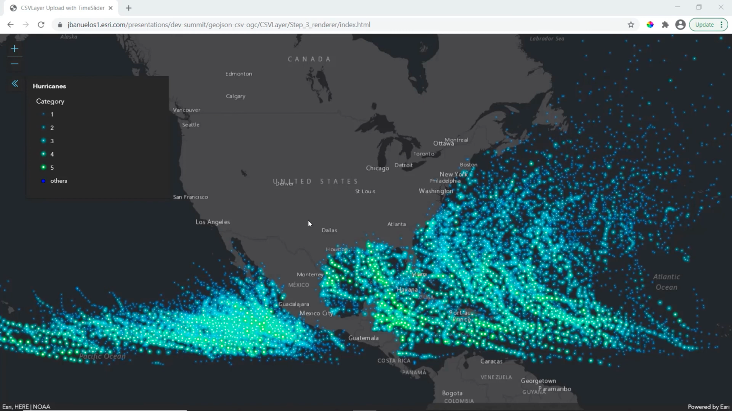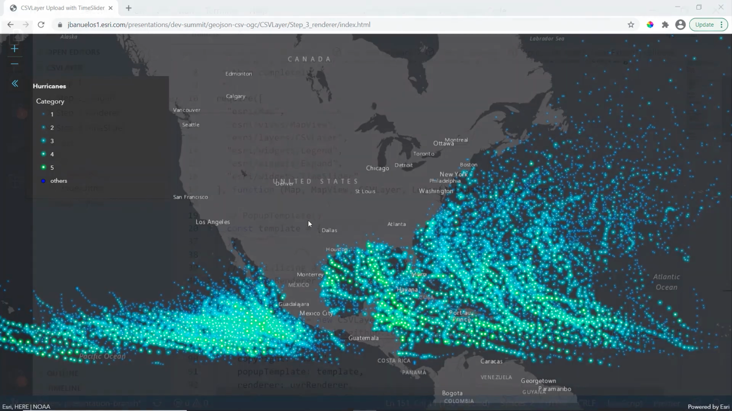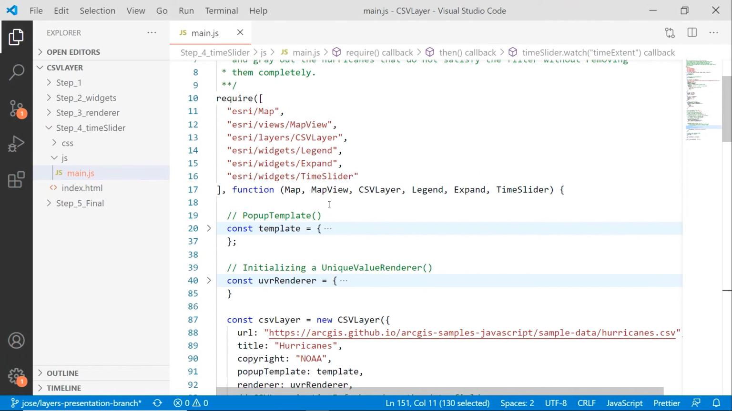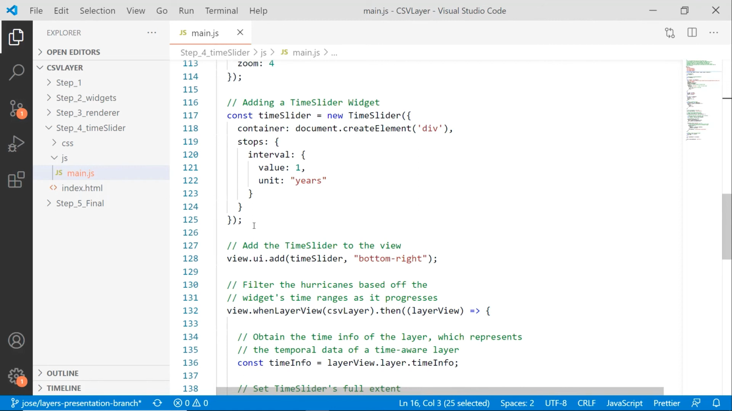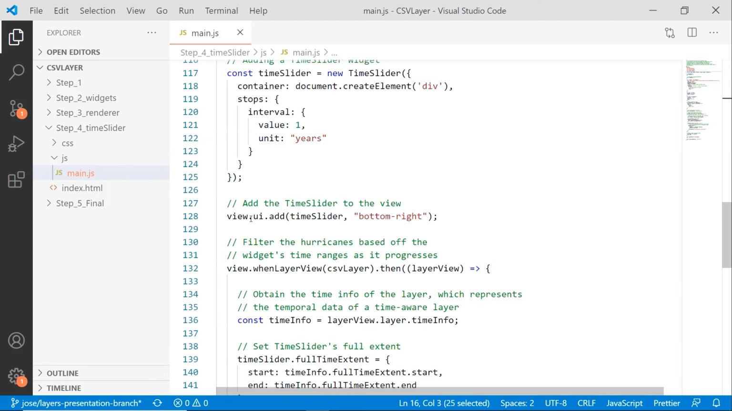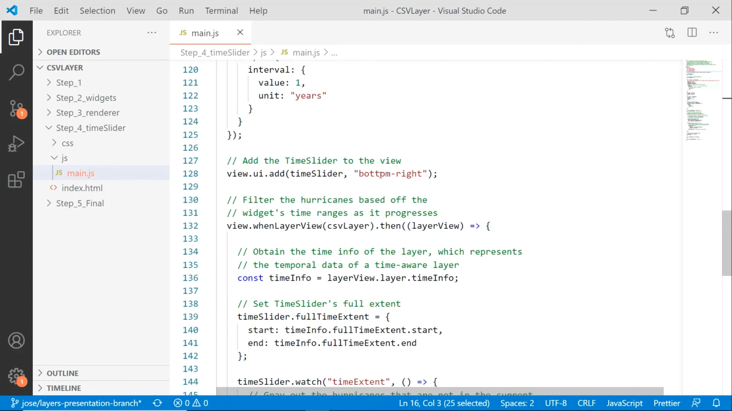And so now that we have the renderer applied to our layer, let's go ahead to the next step and add a time slider widget to this application. This step demonstrates how to use the temporal data of the CSV layer in the time slider widget. So the first step is to add our time slider widget to our application. And we're going to do that by referencing the time slider module in the require statement, which we should have ingrained in our brains by now. So let's go ahead and initialize the time slider widget and set an interval of 1 year. So every time the time slider progresses, it's going to progress by 1 year. And we're going to add the time slider widget to our UI in the bottom right-hand corner.